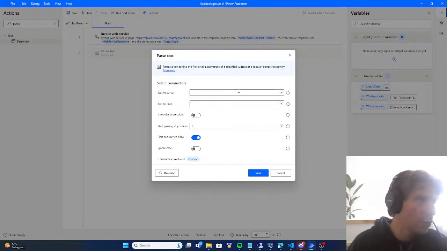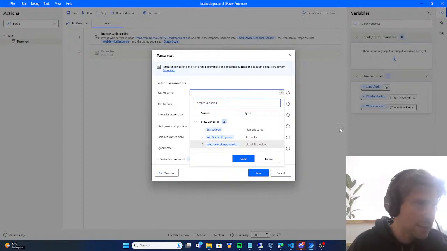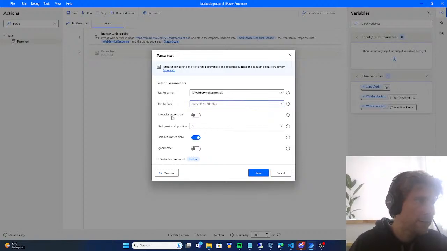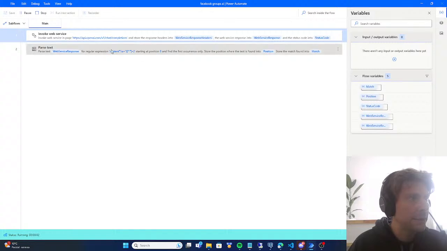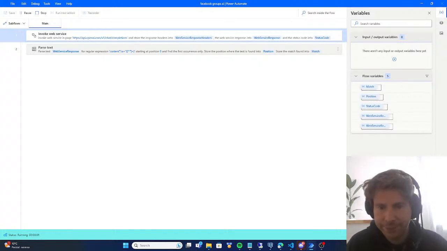So what we're going to do is take this text that is right here, the web service response, and write this text to find the content, everything that is between the quotes. We're going to use this regular expression. And how did I find this regular expression? I just asked ChatGPT to create me a regular expression that is going to parse through that JSON. Pretty straightforward, but let's just see if this is going to work. Let's run it and see what happens.